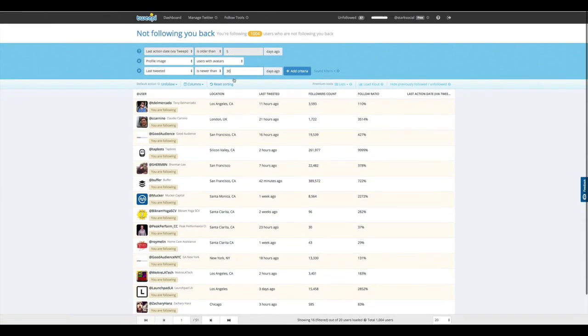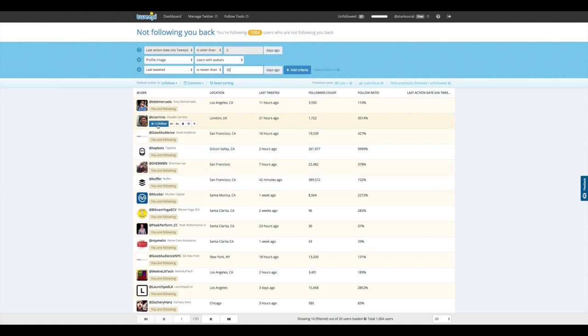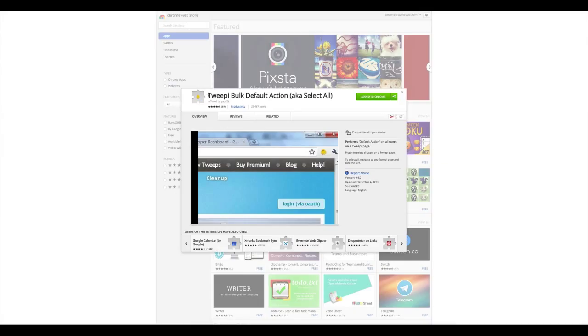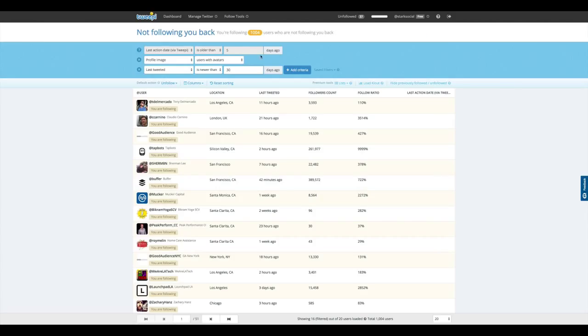What's really easy to do is, a lot of people have asked me, I use this tool and it's like, oh, I have to go in through. You can now download this bulk unfollow button. It's this little tweepy guy, a little bird up here you can see in the top corner. All you have to do is Google Tweepy bulk default action and add it to Chrome if you have Chrome. There's a Safari one, whatever other browsers there might be. I'm a big fan of Chrome because there's a lot of add-ins and plugins that make searching and doing these kinds of tools easy. So go ahead and search for that and it'll populate whatever browser tool that you have.